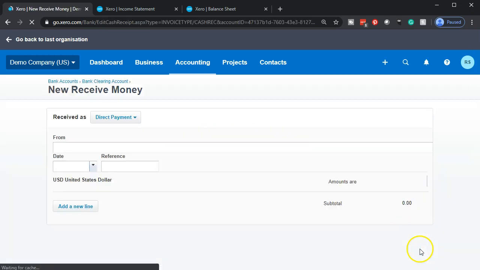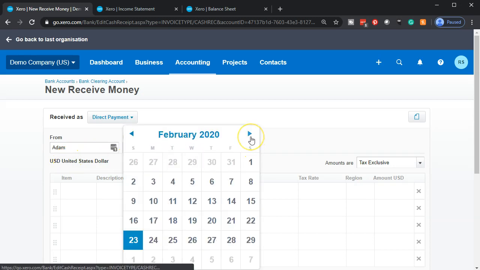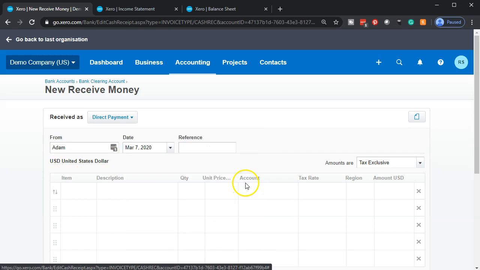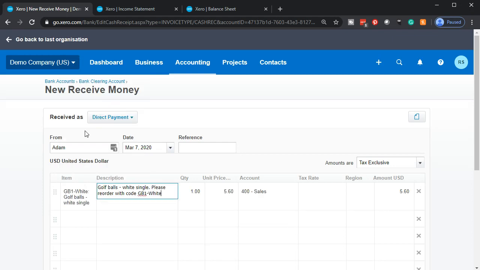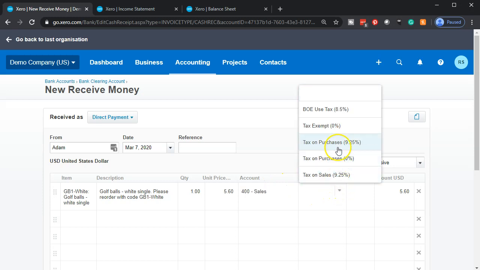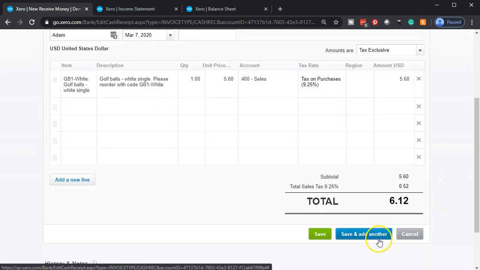Next. And it's going to be kind of the same. I'll choose Adam again. That part's the same. Adam is here, and we'll put this on, let's say, I think I did March last time, March 7th. And then this time, good old Adam purchased a white golf ball. And then we'll add the tax on it because they seem to be very picky about that in this one. So I'm going to add that, and there we have it. So now we have these two items. I'm going to save those.